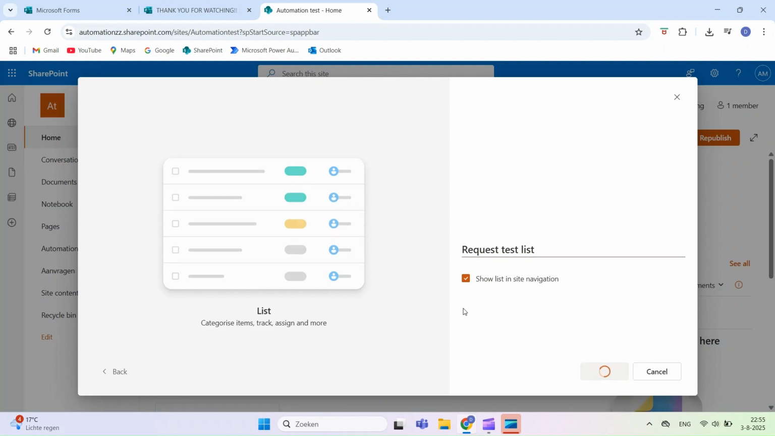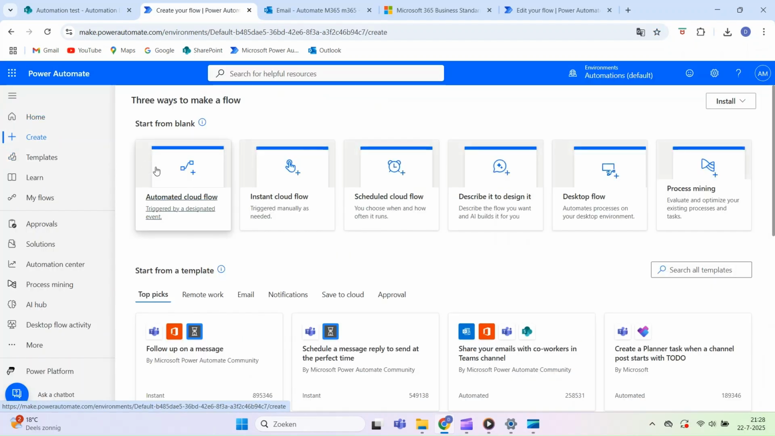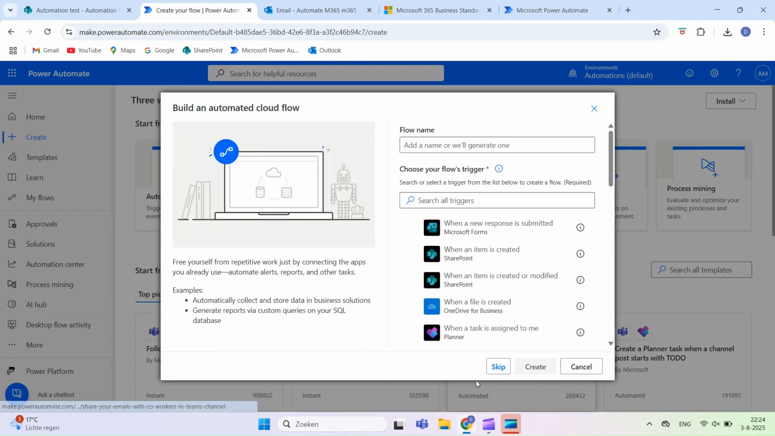Now, let's switch to Power Automate. Click on Create and choose Automated Cloud Flow. Give your flow a clear name, like Email on New SharePoint Item. We select the trigger, when an item is created, meaning the flow will start automatically when someone adds a new item to the SharePoint list.